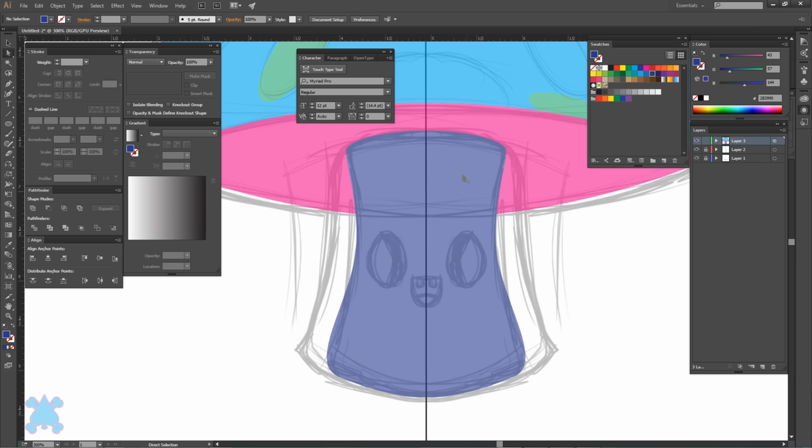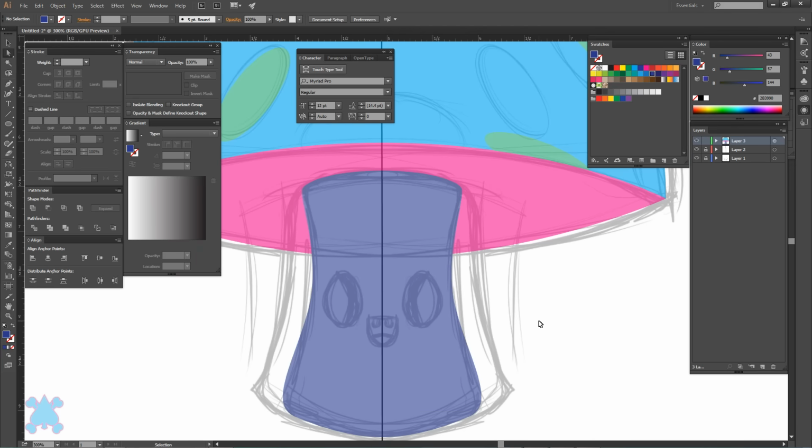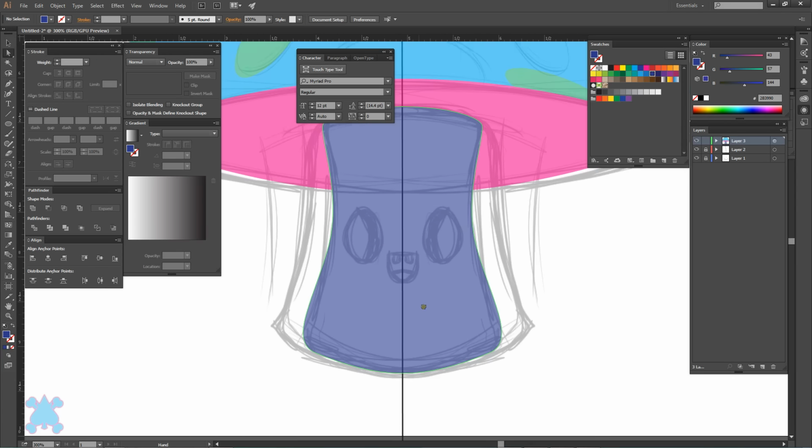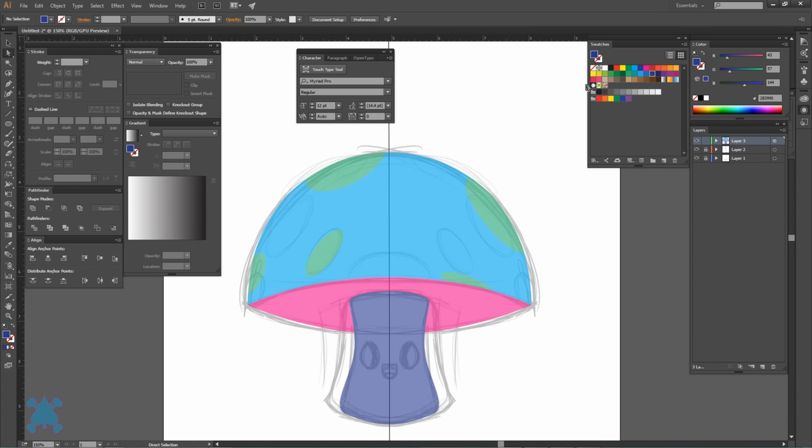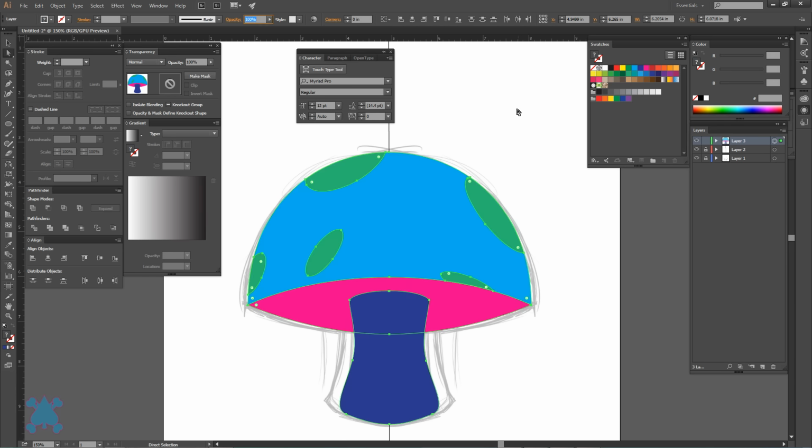Right, that's selected. That's all joined together. So we'll start with the top piece, and I'm gonna bring the opacity back to 100%. And we're gonna make a gradient for this top piece right here. I'm in RGB mode, so I want to make this as bright as possible.